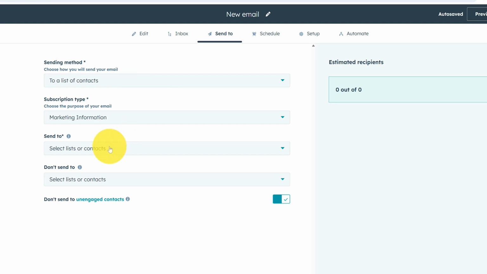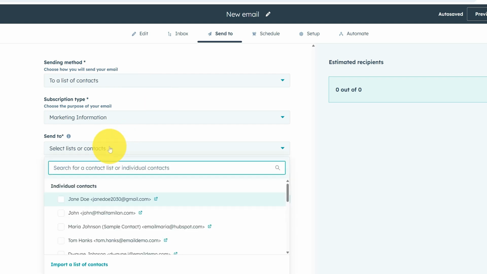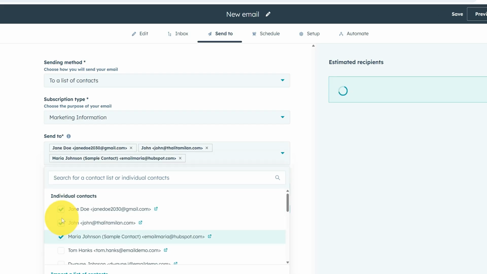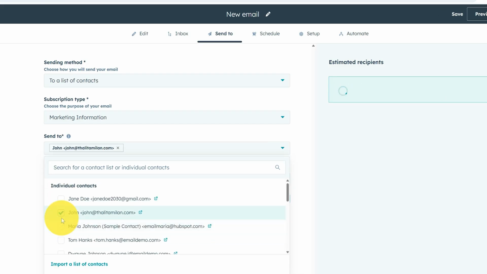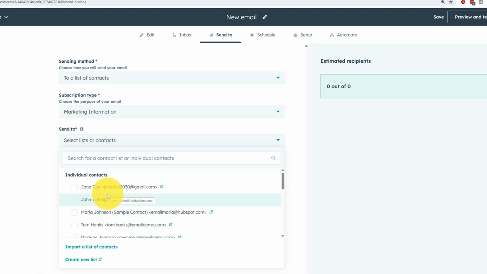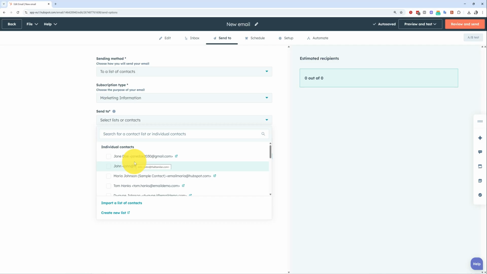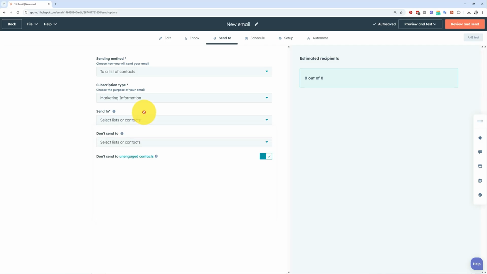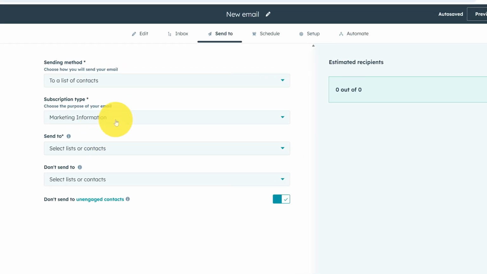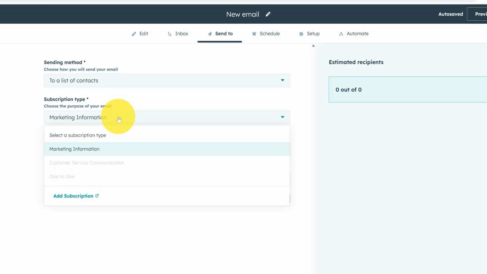Now I have to select the list itself, right? I can create a list inside my HubSpot account. I can also select individual contacts here manually, right? But the easiest thing to do is actually to create a HubSpot list and use this list in terms of email recipients. We're going to talk about this also at the end of this tutorial. Good. Subscription type. By default, we have marketing information here. This is a good choice since this is a promotional course launch. Make sure that this subscription type aligns with how your contacts subscribed, right? So that your email stays compliant.